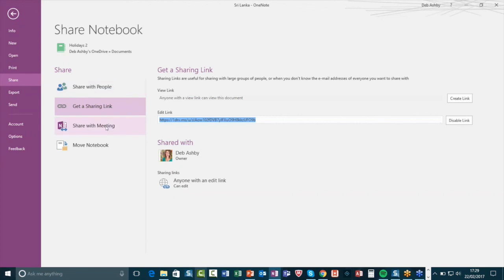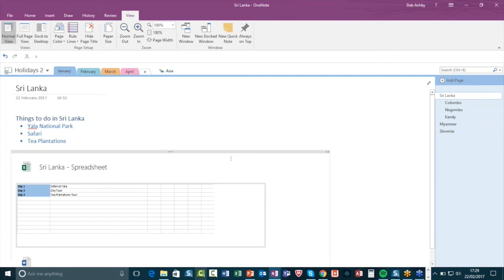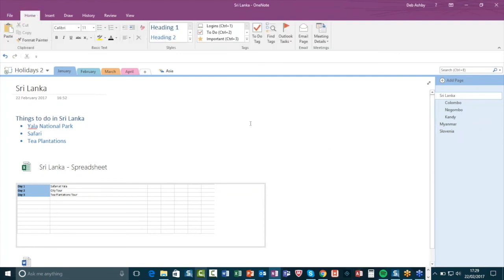There are some other options in here which we're not going to have time to go through because we're just about out of time and I don't want to keep you here longer than we need to be. Share with Meeting, Move Notebook. As I said, everything, all of the functionality of Notebook is covered in our OneNote course.